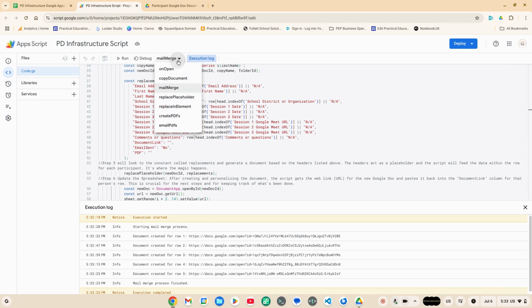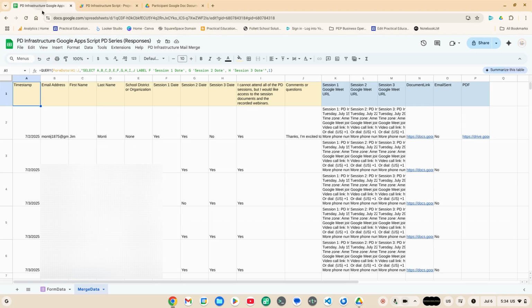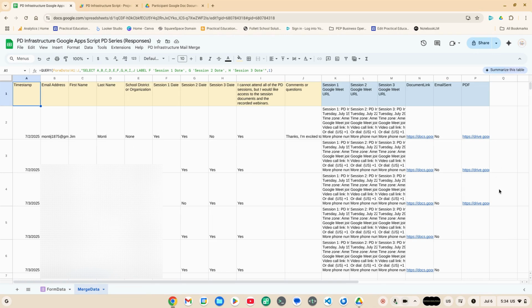I want to run the CreatePdfs option here, and you'll see that that runs much quicker. So it started the process, and I'm going to see that it's generating those documents, and you can see them being added quickly to each of the rows in the spreadsheet. So I have my document link here and the PDF link.